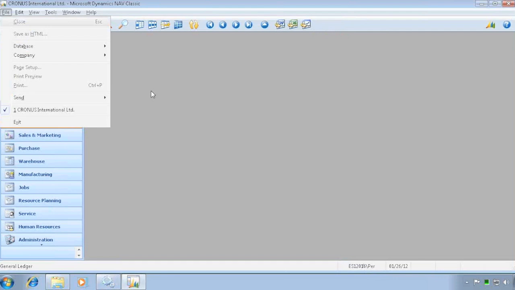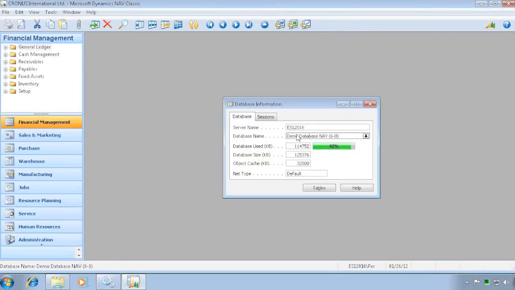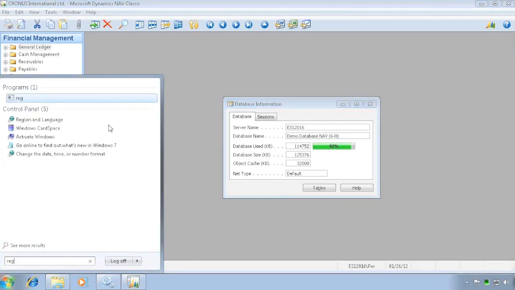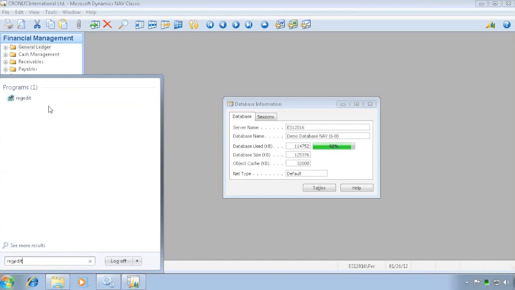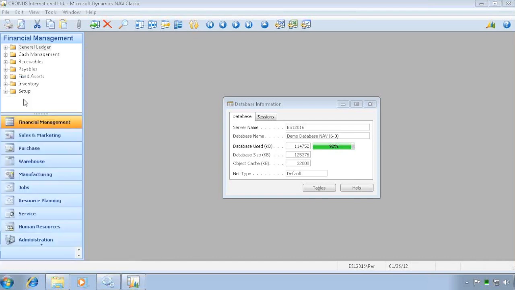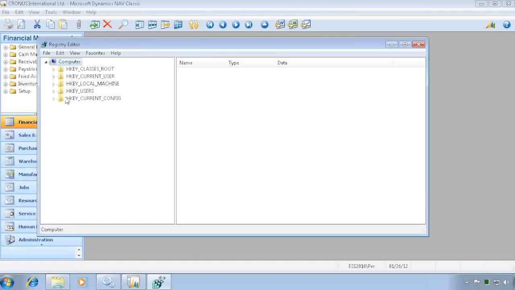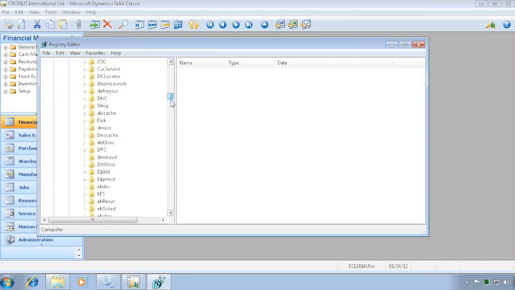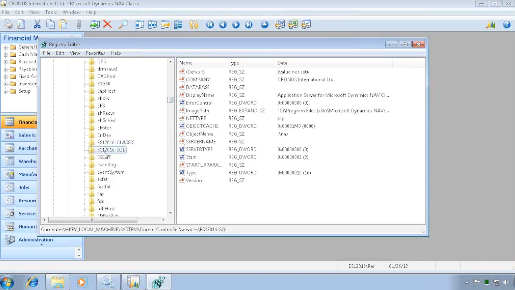The best way to do that is actually to copy the information from the classic client. So if I go in here, I can see I have my server name, my database name, and I have my company name in here. You could run the NAS administration, but a better way, I think, is actually to go to the registry and edit it directly where the information exists. So if you go down to local machine, system, current control set, services, and you find the ones starting with E down here, you can see these are exactly the two services in here.